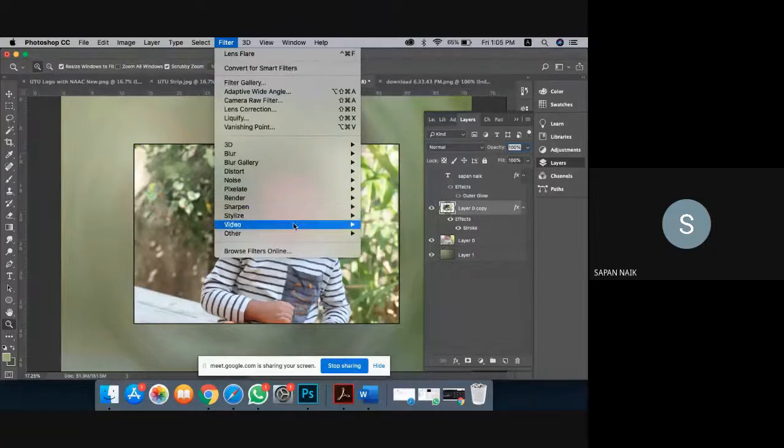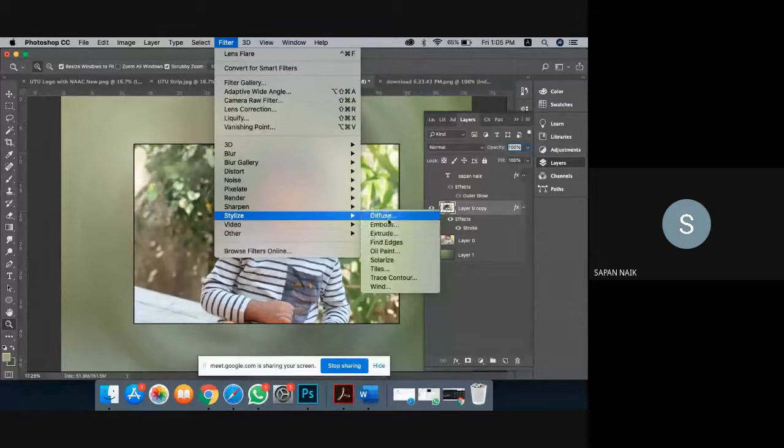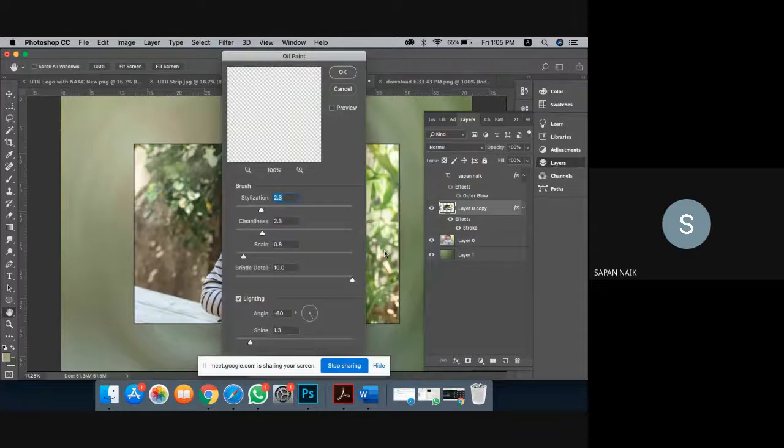Filter, stylize, oil paint. What it will do is make the image look like an oil painting. So everything that you can do, but it will take a little bit of processing time. Currently, due to the streaming going on, it is taking too much time. But normally, for a normal image, it will not take that much time. So it is not much of an issue.